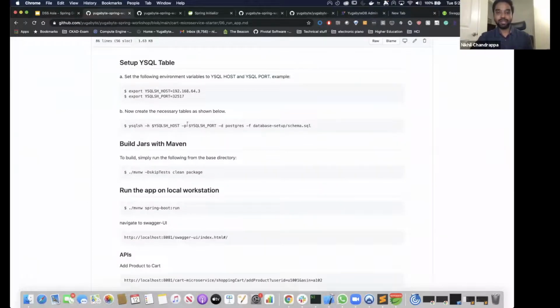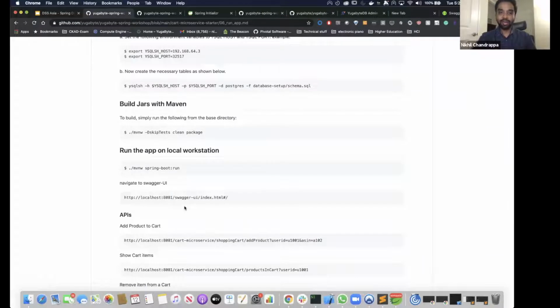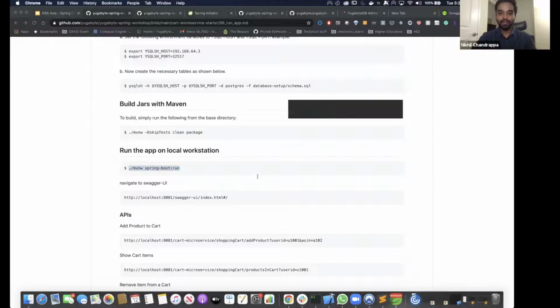You can go ahead and connect to Yugabyte DB and implement or create the schema by yourself. Since we have configured the JPA itself to create the table, we can just run the Spring Boot app. It will create the table for us.